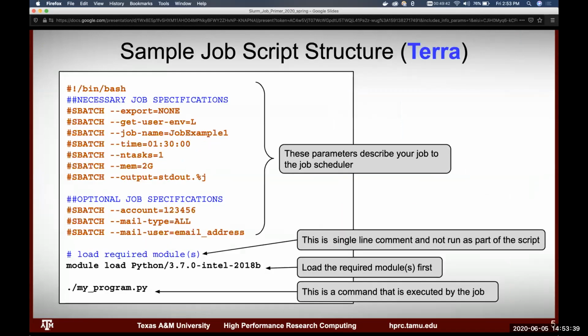It creates this file for you. So it'll give out all these SBATCH directives, so you don't have to type them out yourself. You can use tamubatch to create this file, or what most people do is go to the wiki, hprc.tamu.edu/wiki, go to the Terra quick start guide, go down to the section about job scripts, copy all this text, paste it, and then just change these parameters. That's the easiest way to do it. That's how I learned to do it. Totally viable.